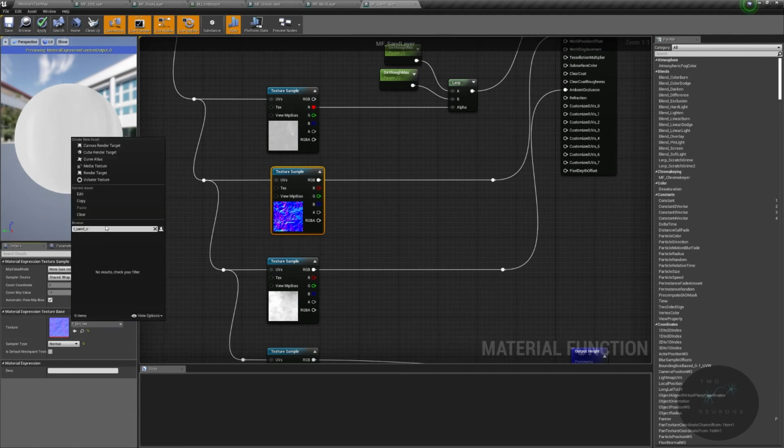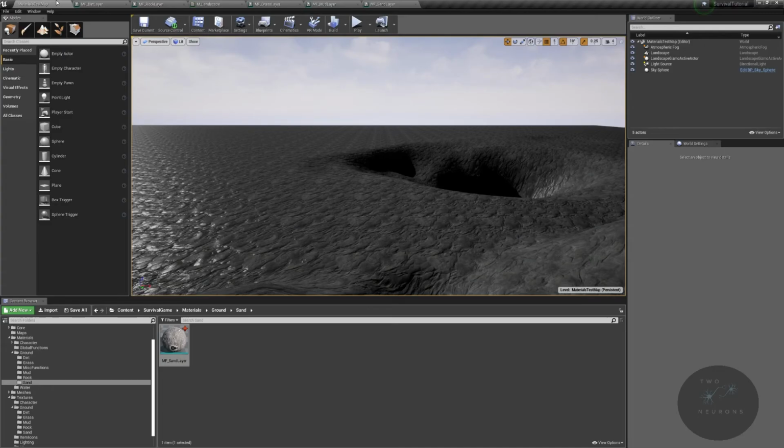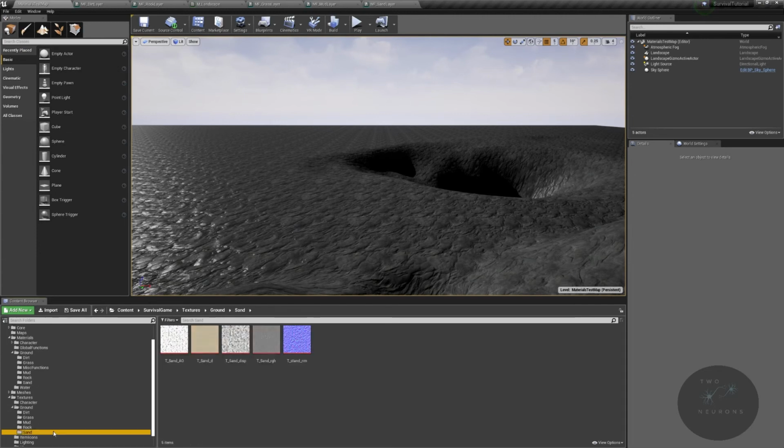T sand roughness. T sand normal. I think the file name in this version is still wrong. Let's go back here. T sand normal. And also we'll make the S a capital S. All right. Oh, the T is not capitalized. Is that what's causing the issues? Or did I just do that?